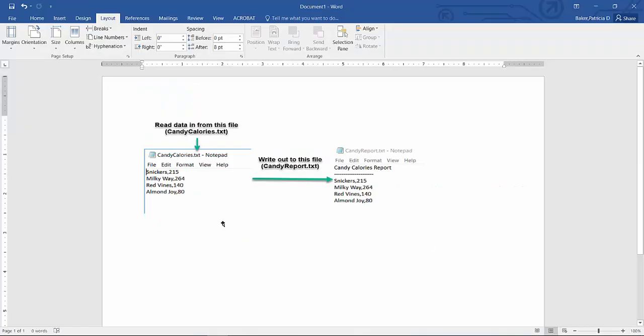So here's a little illustration I made. I just stuck it in Word. So here's our candy calories. This is the file that we're reading from, and we're just reading a line. We're not doing anything too snazzy with this. And previously, just with our first demonstration, we were just writing this right back out to the console.